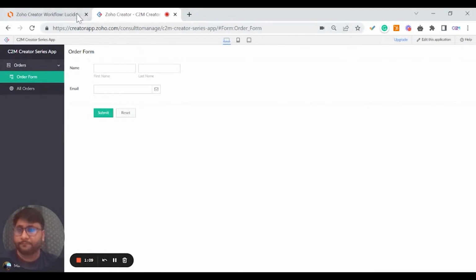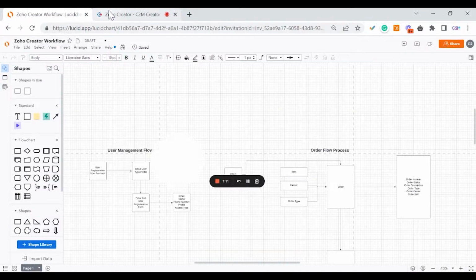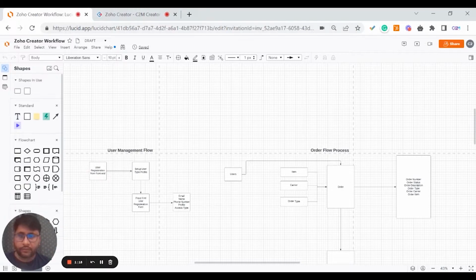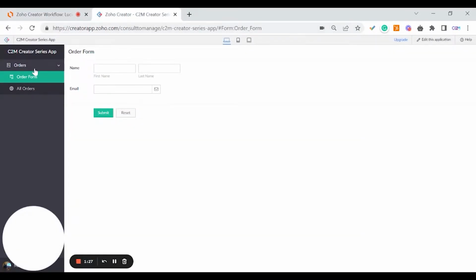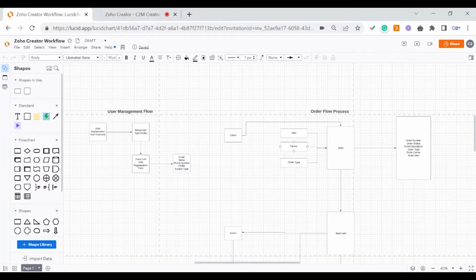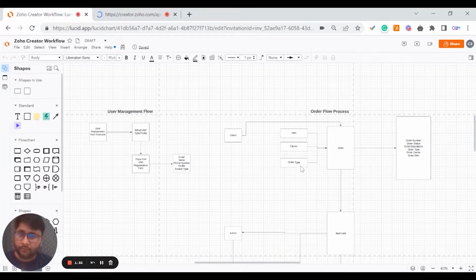So here we are. We are currently on the Zoho Creator. This was the process flow diagram that we discussed earlier. So we have the user, we have the items, carrier, and order types, and this is the main order form. So let's go to our application. We already have an order form, and what we need is basically an item form, carrier form, order type form, and user form. Okay.